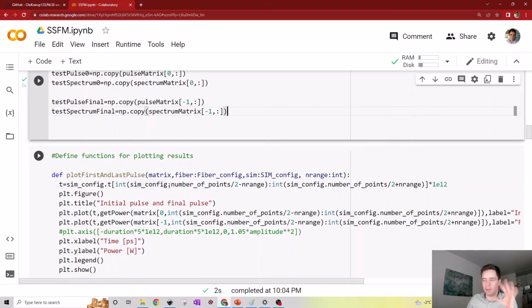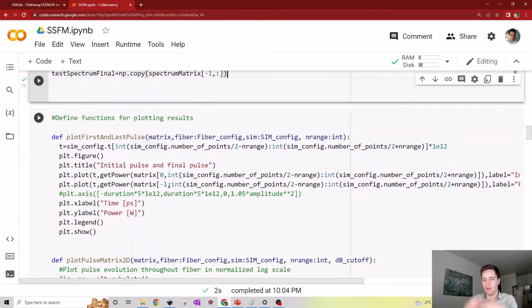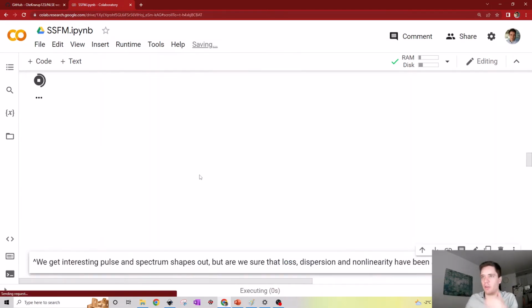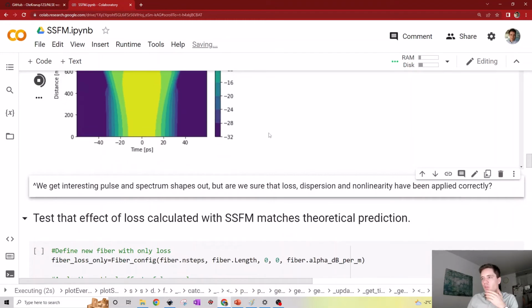Now here I've defined a number of functions that simply plot the interesting parts of these matrices. So it plots both the initial and final pulse spectrum, as well as a 2D color plot of the matrices, and also a 3D color plot. So let's actually take off that. These guys, and we should get a nice output here.